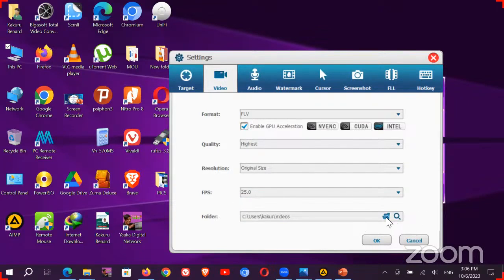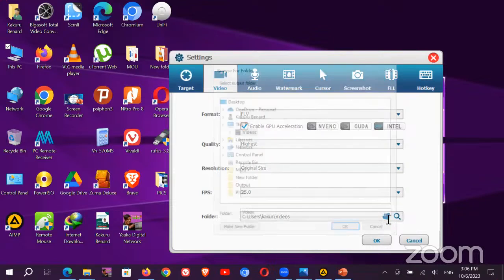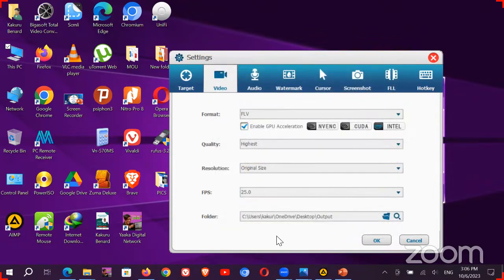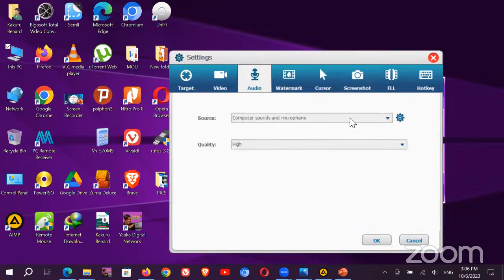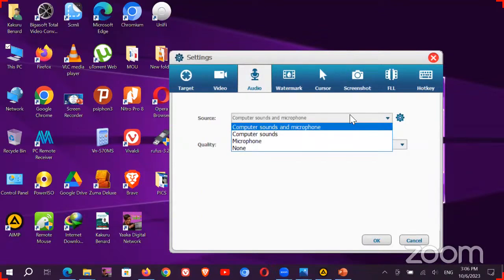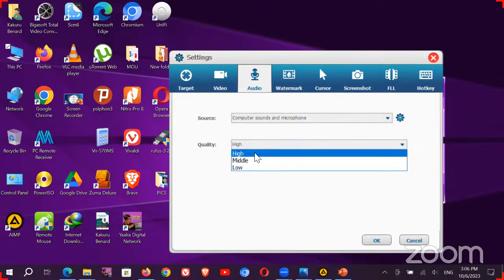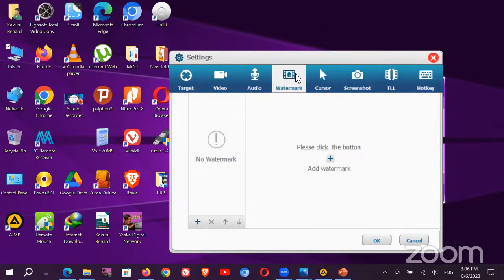Then output, this is where you can change to say, let my videos be outputted in this folder called output. You click OK. When it comes to audio, in case you have connected other audio devices, here they will surface, then you choose that. Quality, you can choose medium, low, high. Then watermark. You may need to have a watermark in your videos that you are recording. Maybe people to contact, how can they contact you? Or how best, maybe you are providing links to other sites.